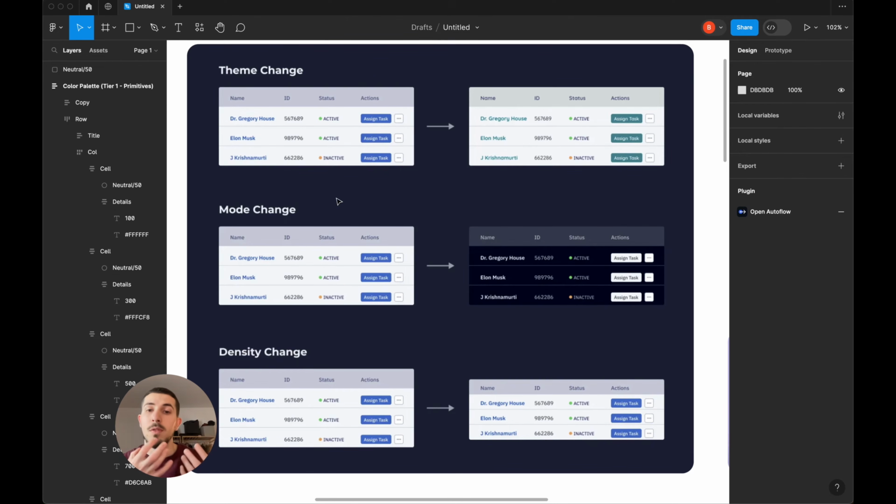Another case might be for mode. Obviously that's pretty straightforward between light and dark, but you might have other things, maybe seasonal mode. Obviously that might actually work more with themes, but you get the point with mode. Mainly the main use case will be light and dark modes.